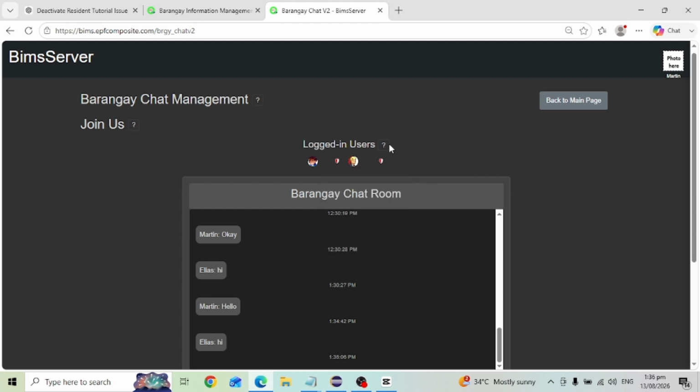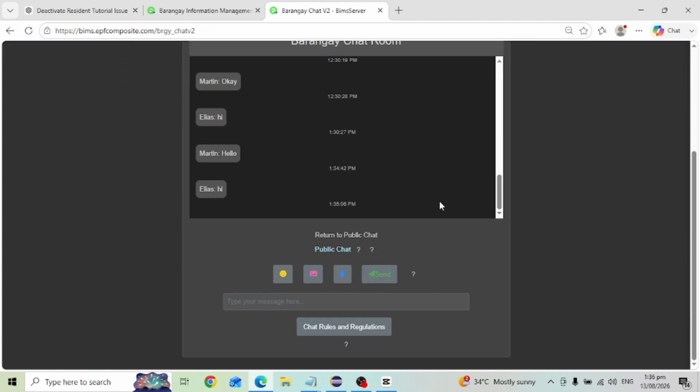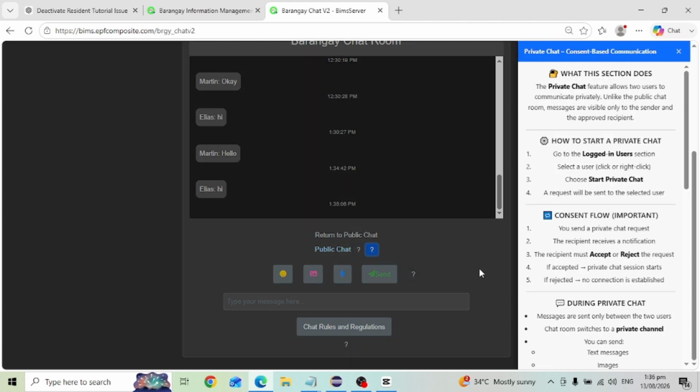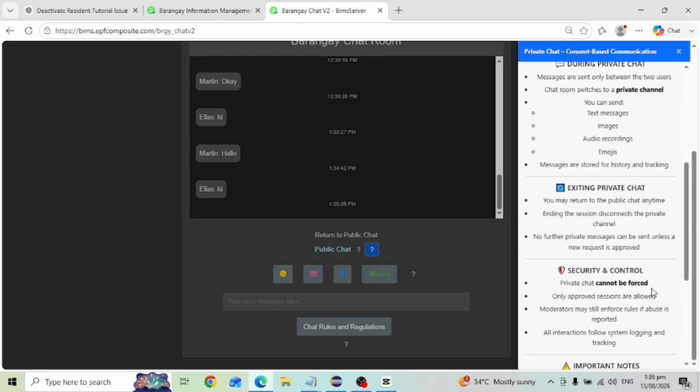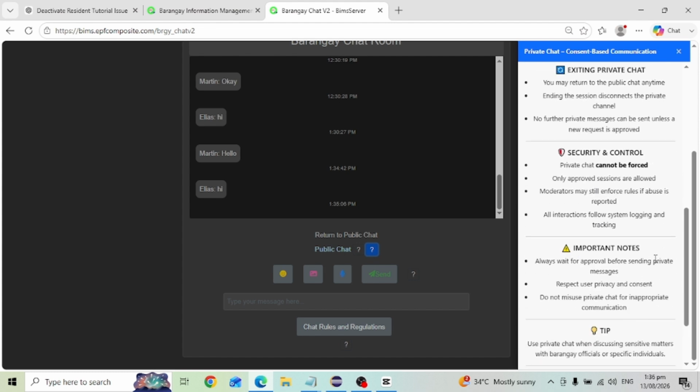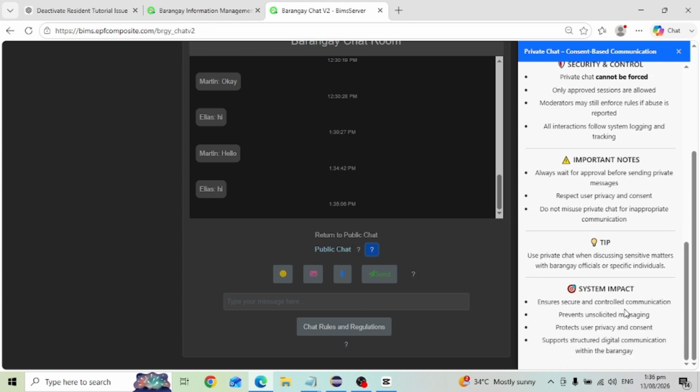Sa right side or help context, makikita ang guide explaining what private chat does, how to start a private chat, the consent flow, what happens during private chat, how to exit private chat, security and control, important notes, tip and system impact. In summary, ang process ay simple.